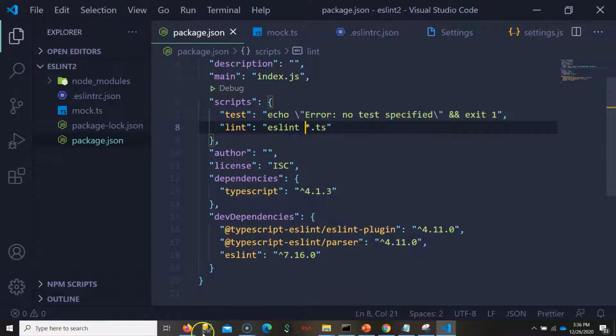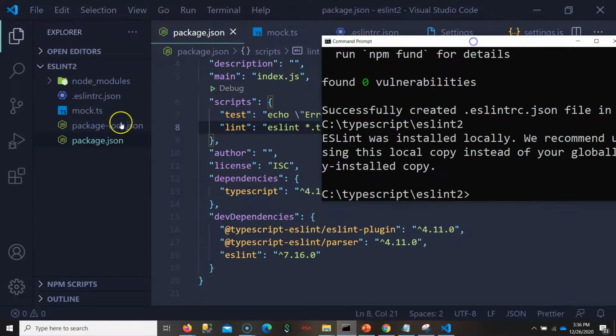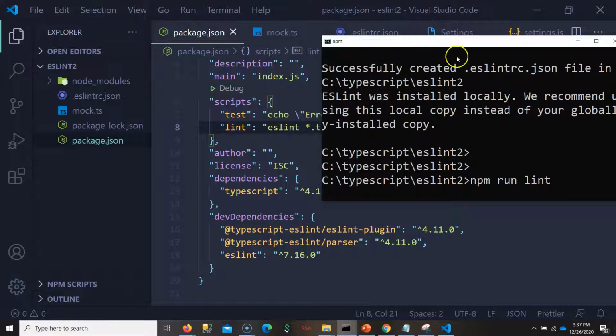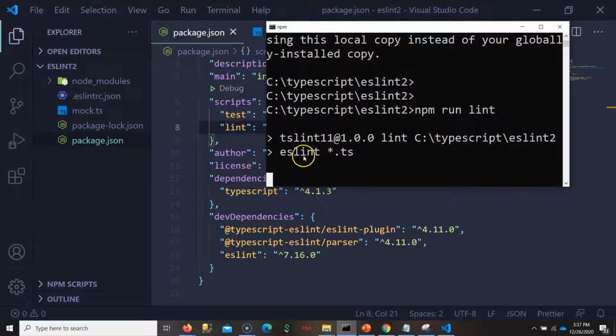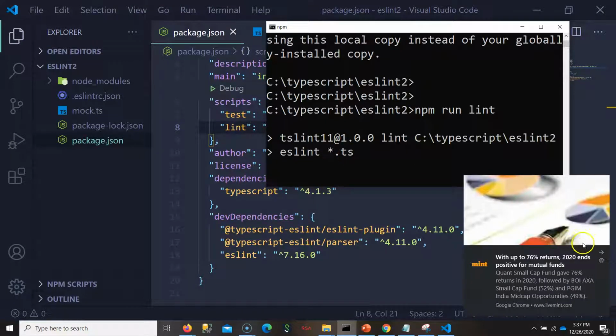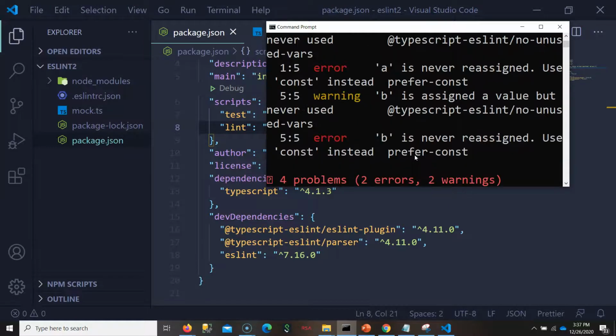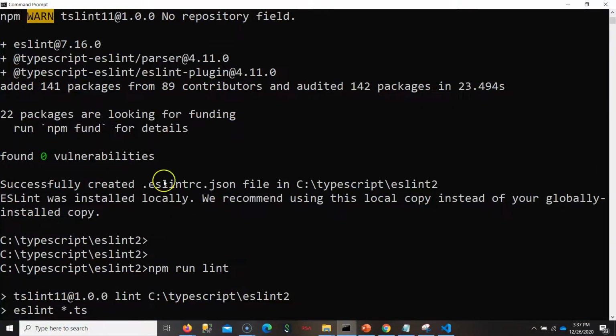Now I can test the file mod.ts I have. I can test whether I have any lint issues in that file. So you just give run lint, the key that I have inside scripts. If you run this, it will now run the eslint command. So it has given you all the lint issues. You can see this.